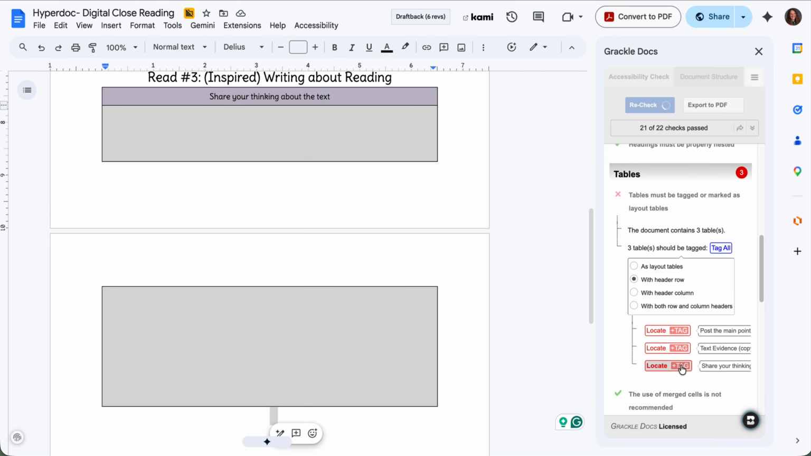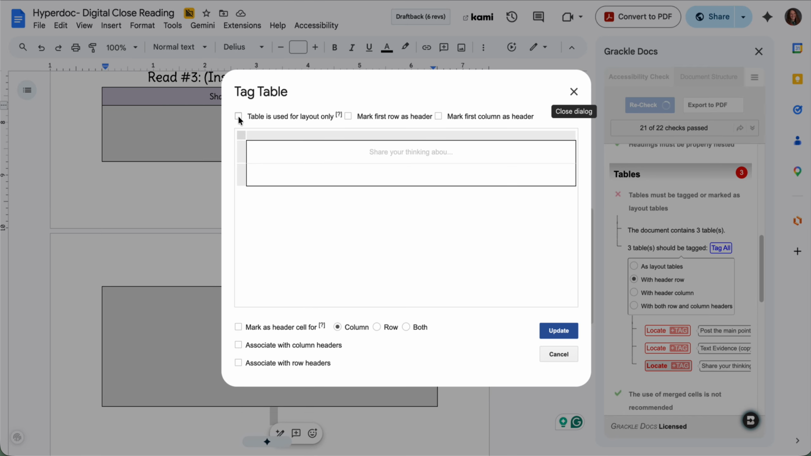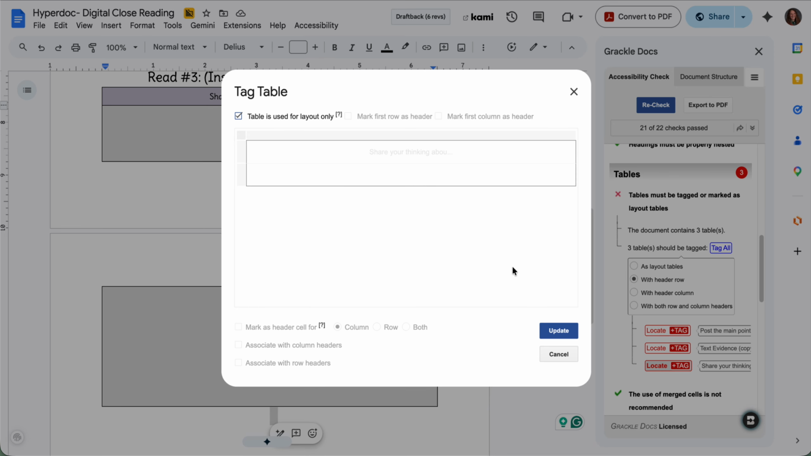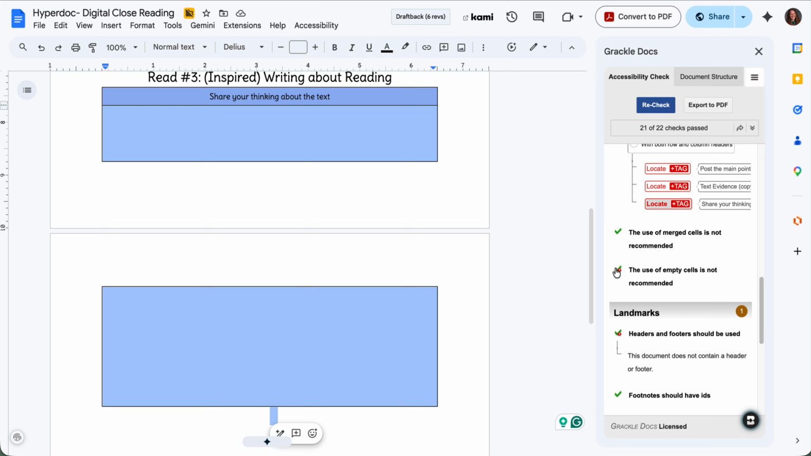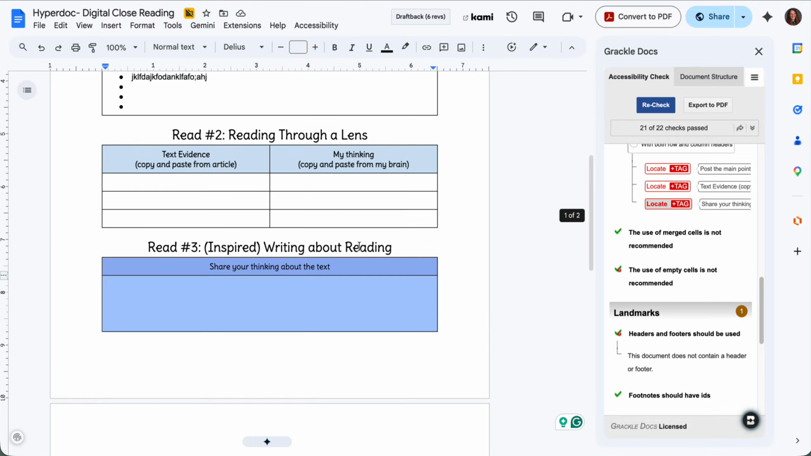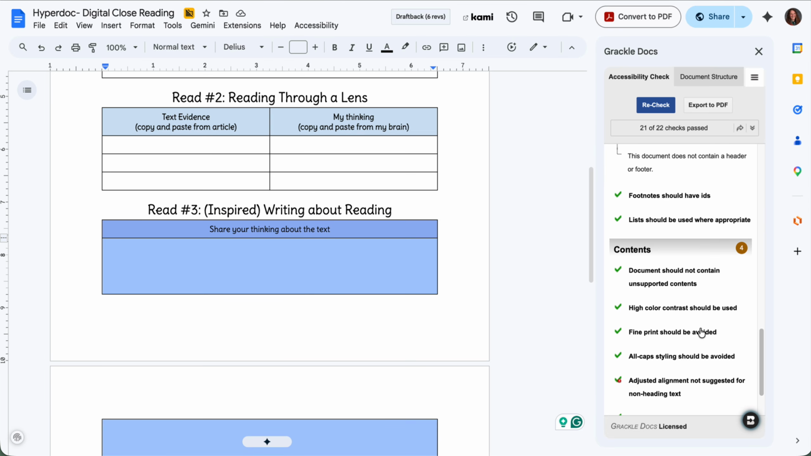So I located it, I'm going to tag it. It takes a little bit of time to open up. There we go. Tag the table, I'm going to tag that one as layout only. Okay, so we took care of those tables. We can have empty cells. It doesn't really like empty cells, but it does pass with the warning. So we know we've got a lot of empty cells in those tables, but we're going to let those go.